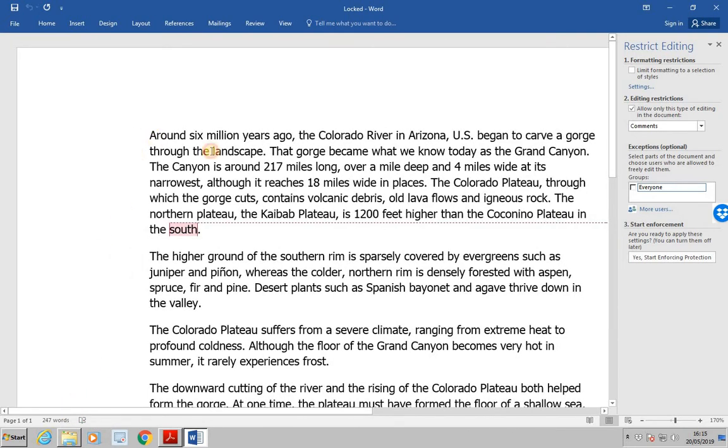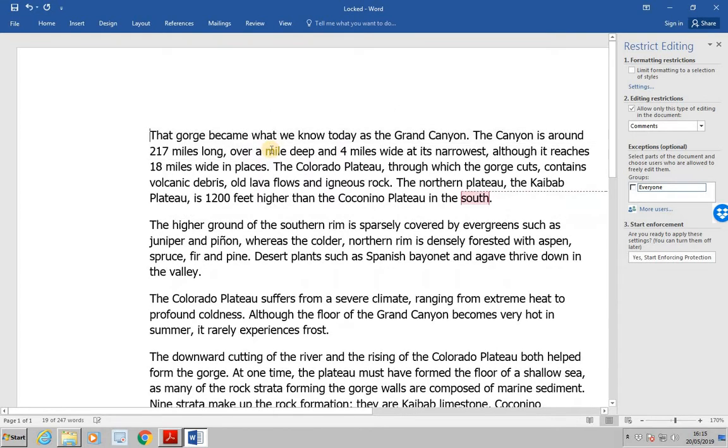So again, let's try and get that first sentence. This time, let's try and delete it. Now it's allowing the deletion of that text. There are now no restrictions.